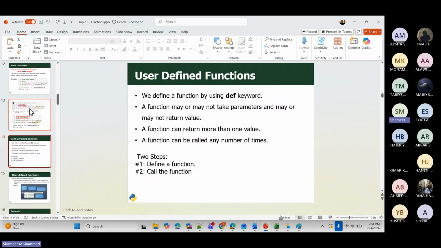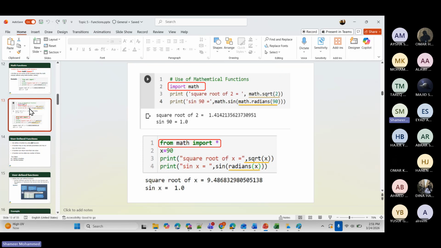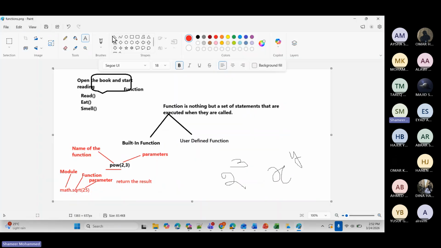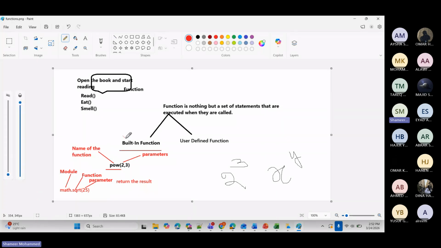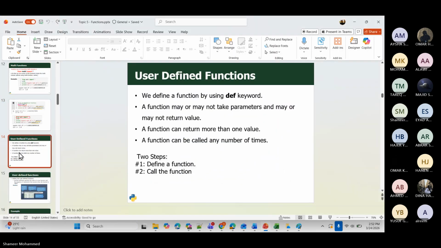So until now, I completed built-in, meaning already existing functions. Now the second type, I finished this one. Okay. Now I am going for this one. I completed this one. Now I am going for this one: user defined. So it is defined by you. That is why it is called user defined.